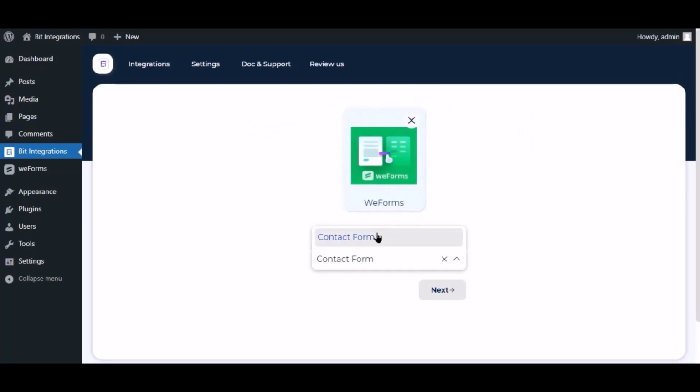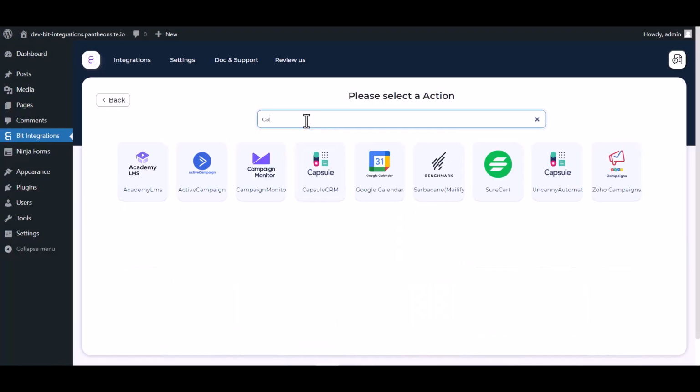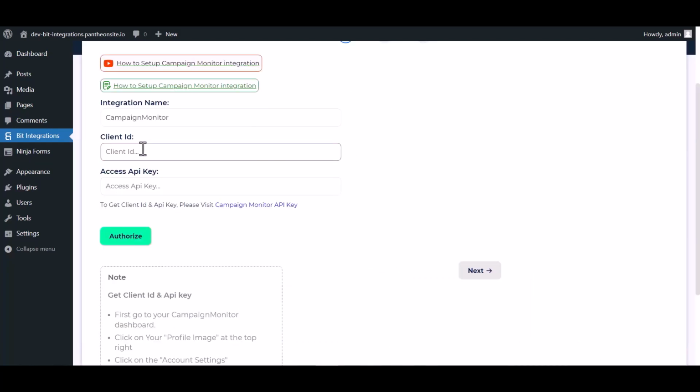Select a form. Click Next. Search and select Action. Campaign Monitor. Give here an API key and client ID.